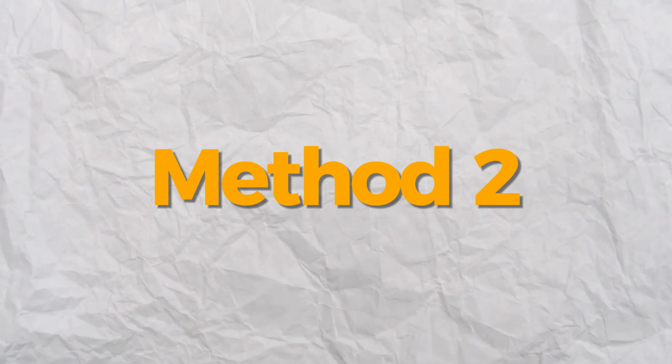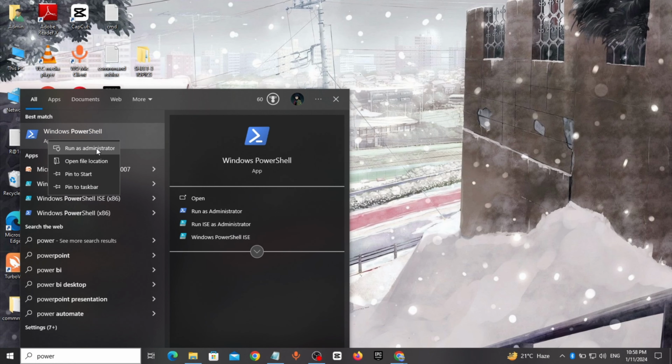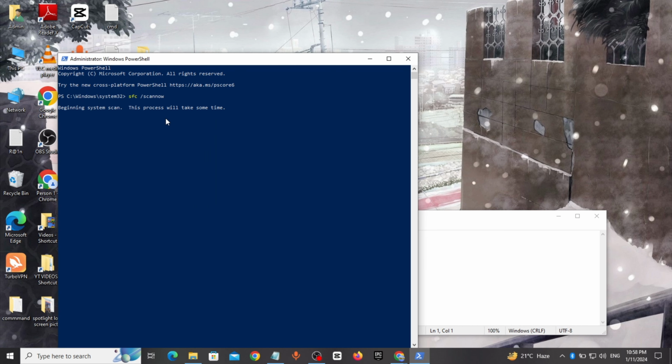Method 2. Go to Windows search bar, type PowerShell, right click, Run as administrator, copy the command from description and paste it, click enter. This will take some time, wait till it is done.